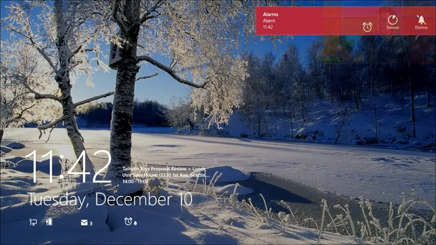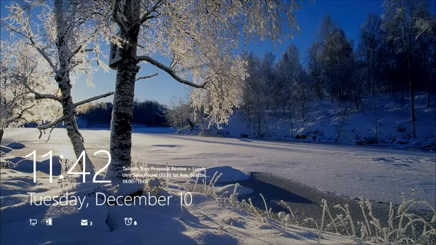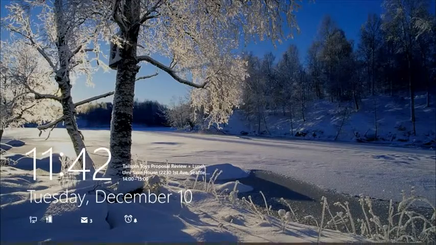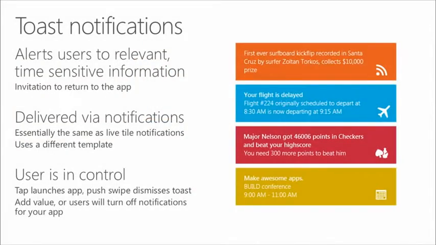So it says the alarm is there. I can snooze it or I can dismiss it. And when I dismiss it, of course. And you can also attach sound to that. So Toast notifications. There are various.